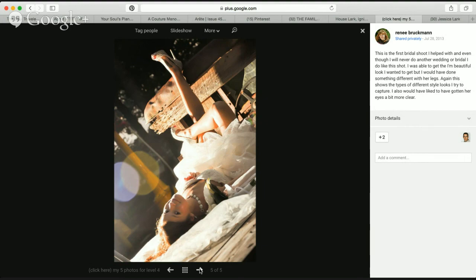Right. I love her expression in this one. I agree with you about the pole. I think it's really distracting. I'm also not a big fan of the sunspots, the beams.